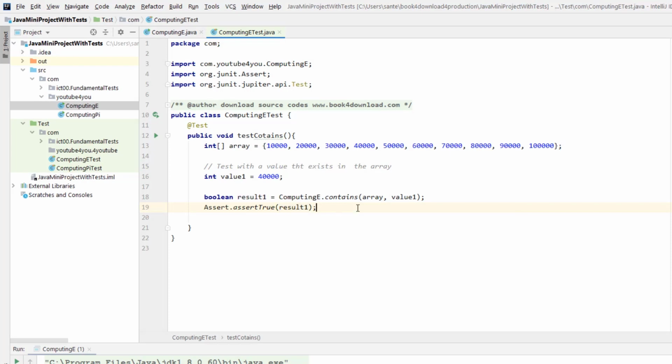From this one, we also want to test with a value that doesn't exist in the array. We create another value, which we're going to call value2, and we type something that is not in this array. We can type anything, let's say 27,000, and this number doesn't exist. So I'm going to use boolean false. For that, we have to create a boolean result2, because we have result1 already, and it's going to be the same thing.